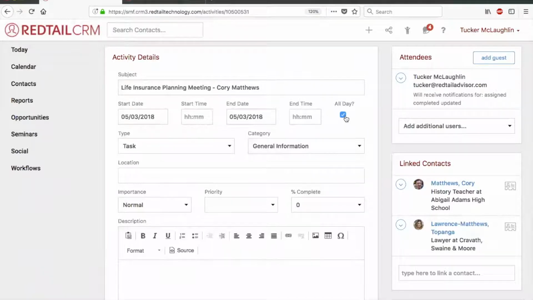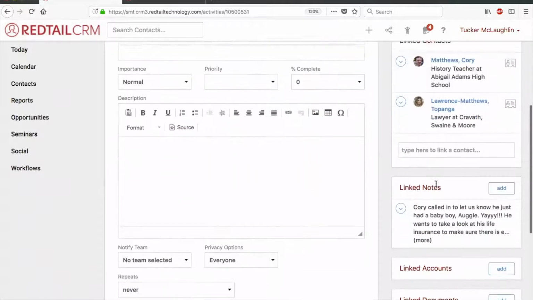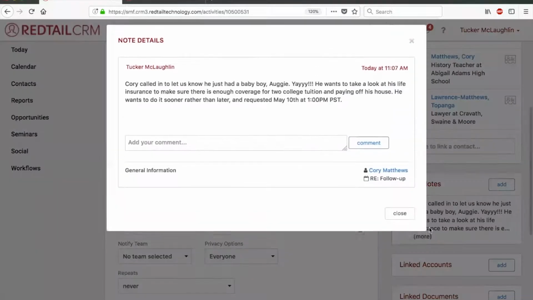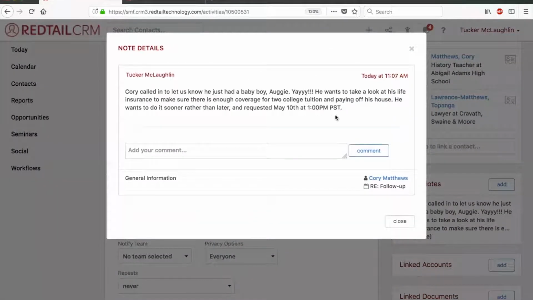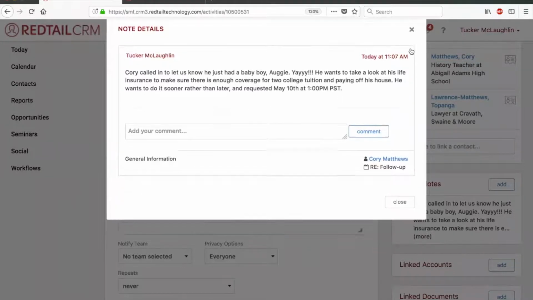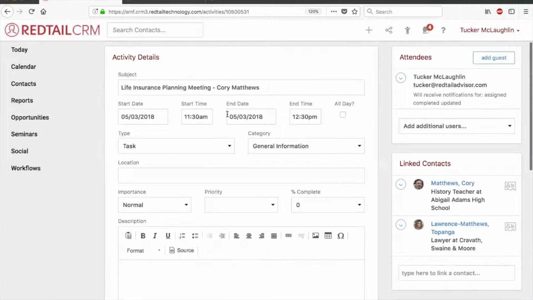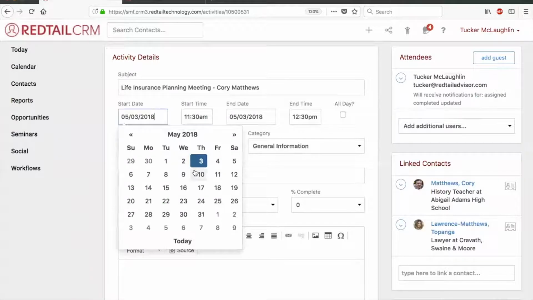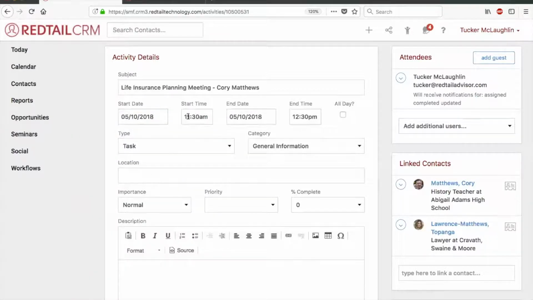So here, Corey in his note, which we can take a look at here, said that May 10th at 1 p.m. was going to work best for him. We had the day open, we had that time open, so we'll select May 10th from the picker, and we'll put 1 p.m. We'll change this to 1, change this to p.m., and probably an hour is going to do perfectly fine.